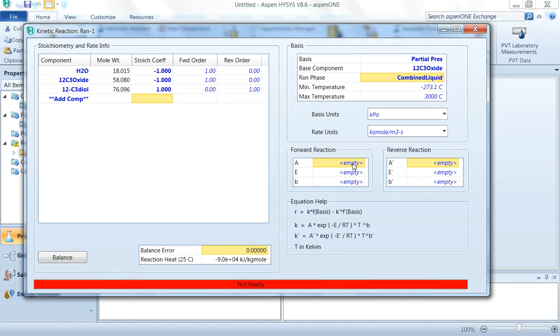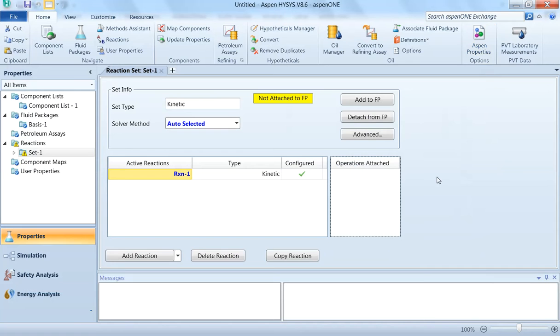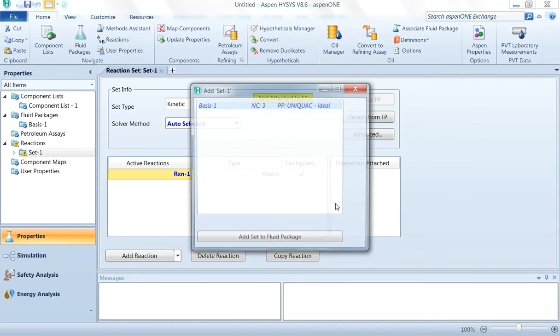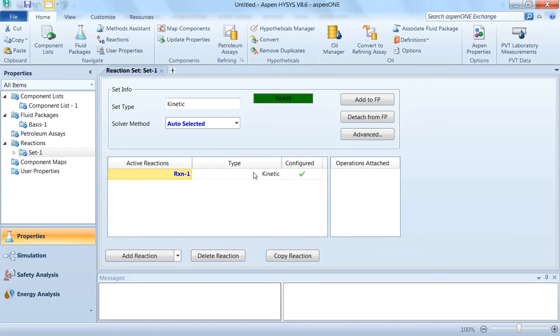Now the value of the forward reaction, the capital A, we are going to select 1.65 10 to the power 13. So we are expressing 10 to the power 13 by just mentioning E. So 1.65 E 13, that means 1.65 into 10 to the power 13, and the capital E value is 32000, that is 32,000 kilojoules per kg mole. Click enter. Now our reaction is ready. Close this window, and now you have to add the fluid package to this reaction. So click on add FP and then add set to the fluid package. Now the reaction is ready.